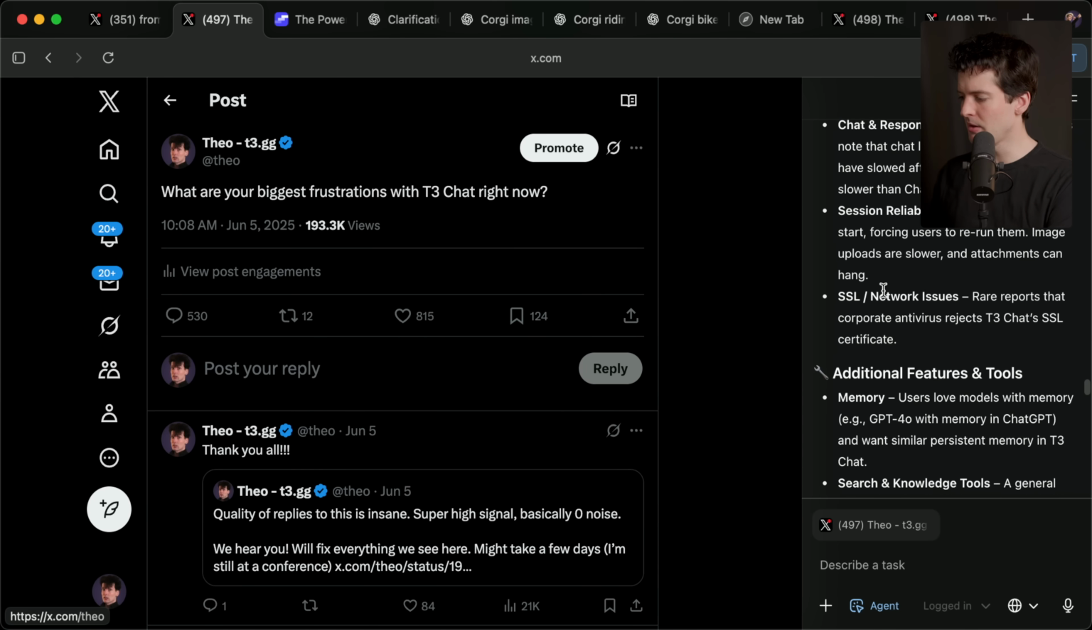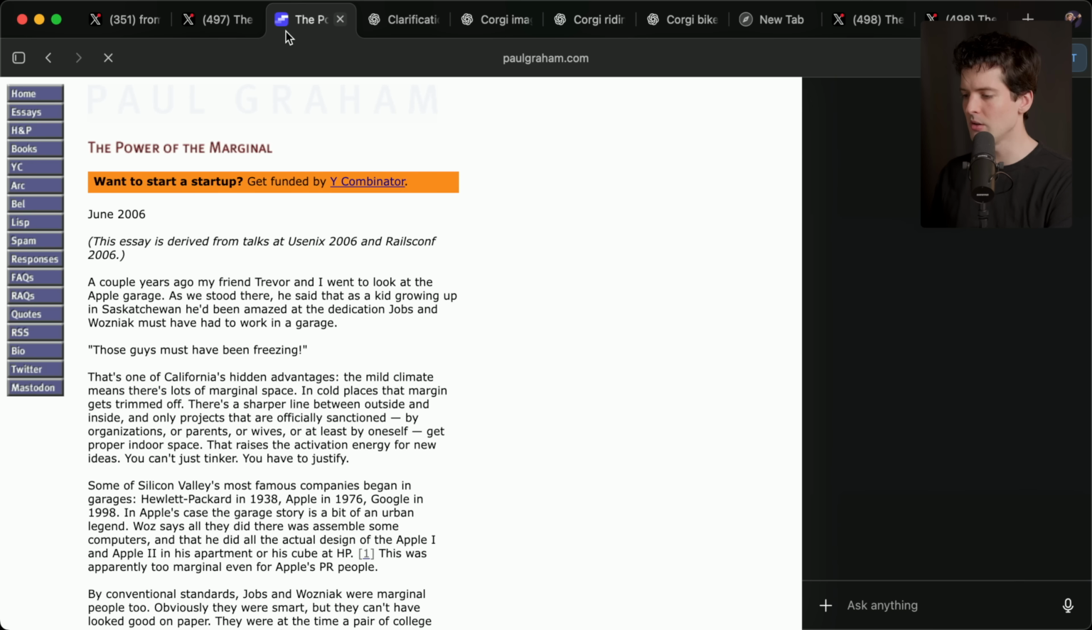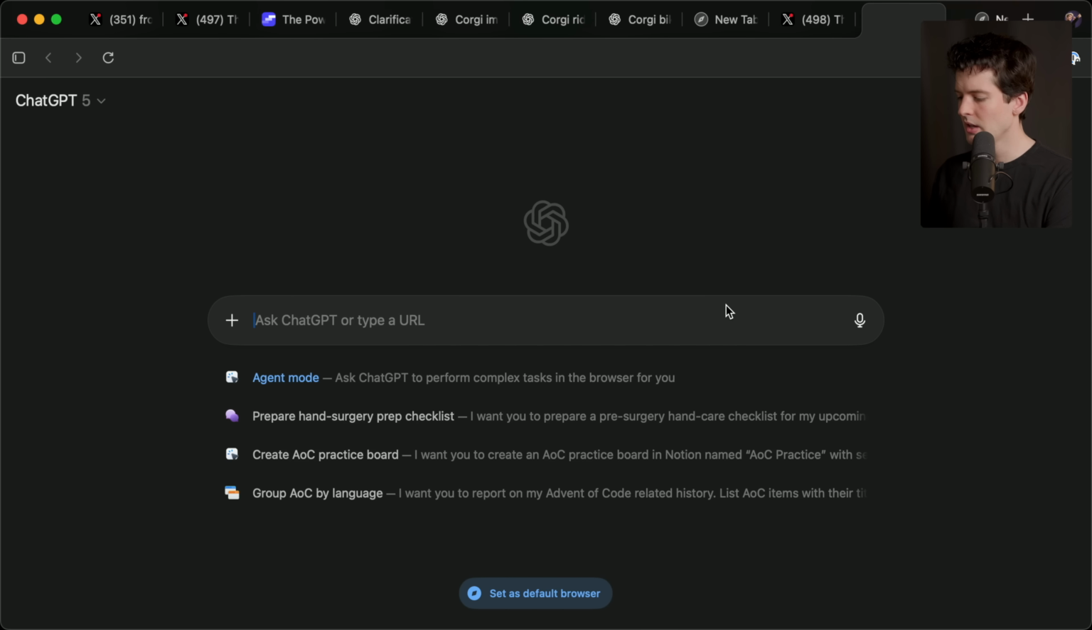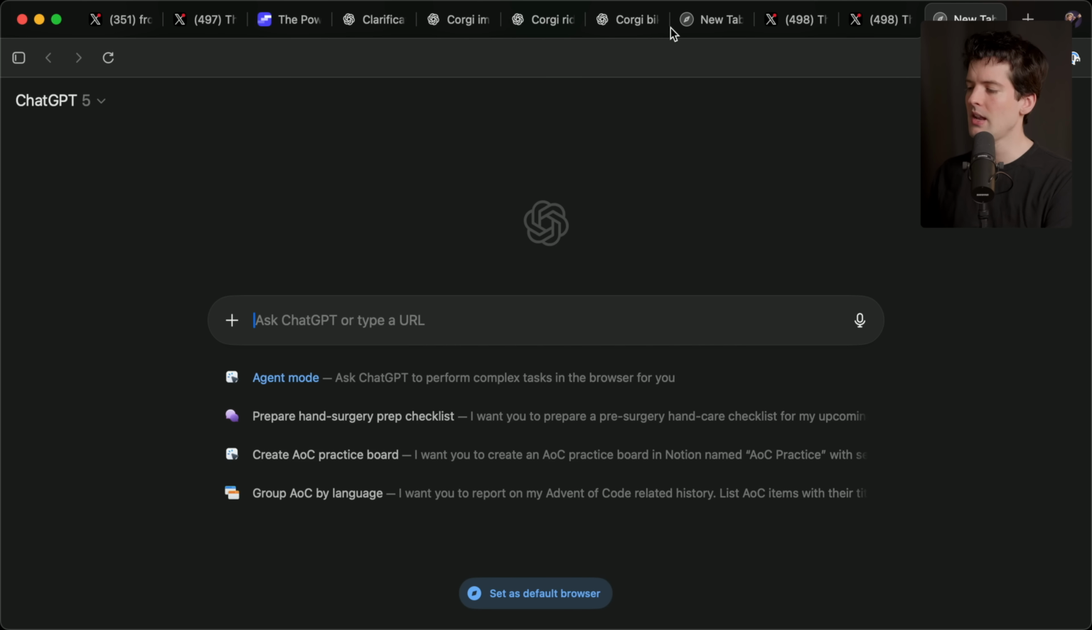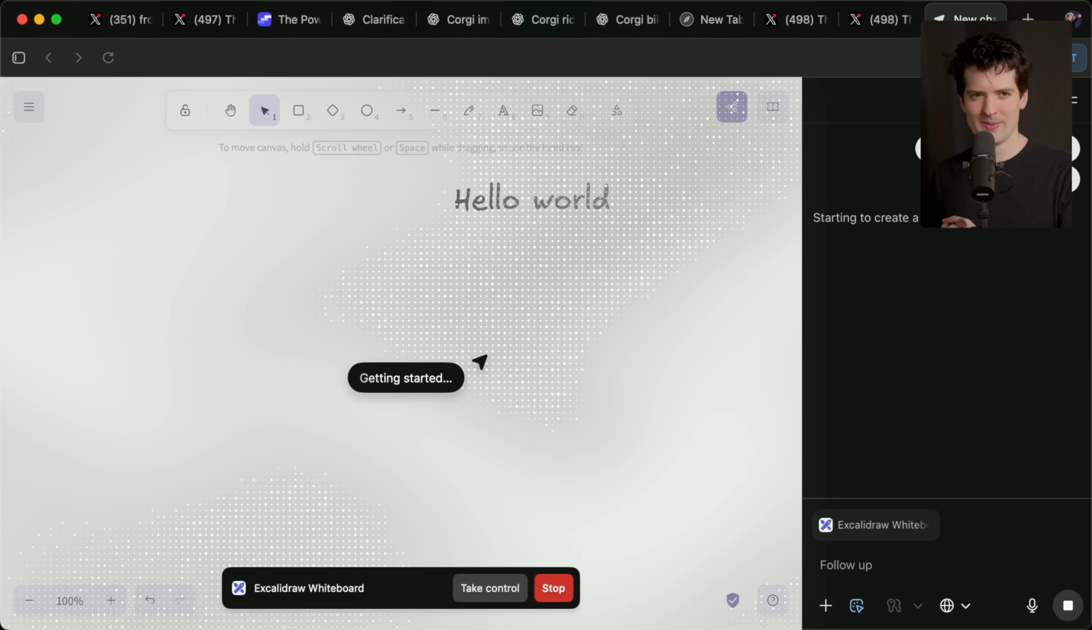But it does seem capable of scrolling and navigating. I've heard people say good things about using it for email too, which is very interesting to me. Let's try something a little more fun. Let's give it an Excalibur. Draw a cat. This will be really cool.